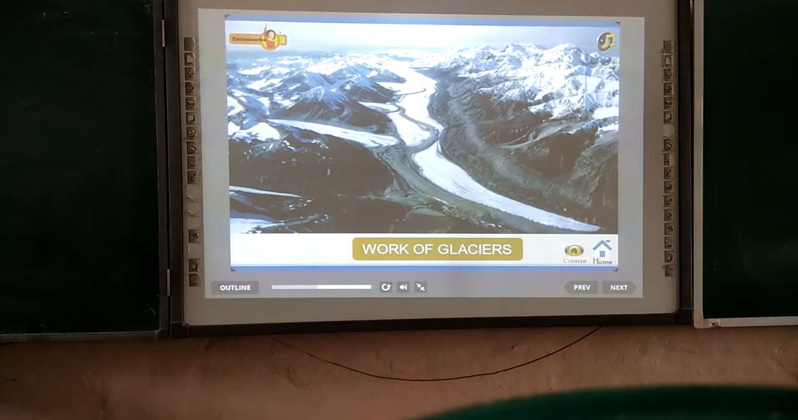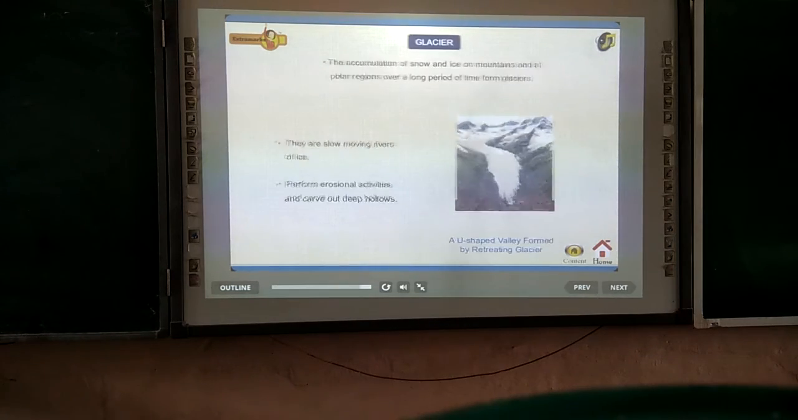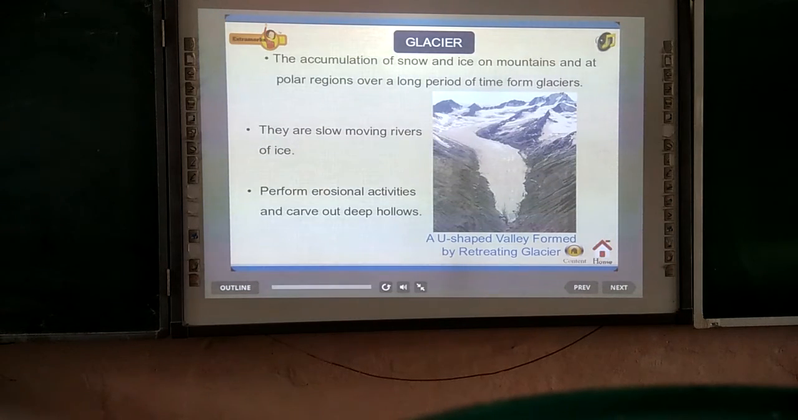Now we will have a look at the world of glaciers. The accumulation of snow and ice on mountains and polar regions over a long period of time forms glaciers. Glaciers are slow-moving rivers of ice. They perform erosional activities and carve out deep hollows.